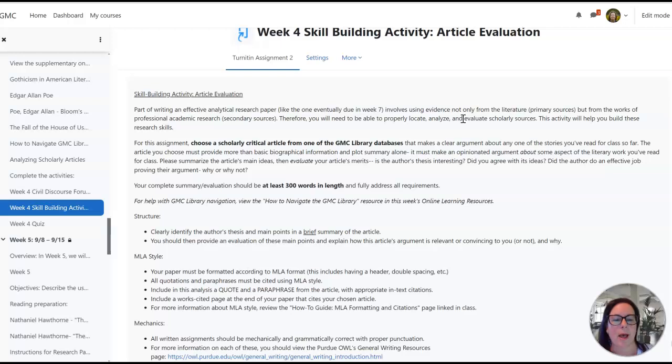But you want to make sure that you have both a quote and a paraphrase from the article using the in-text citations. And of course, anytime that you are referring to an outside source, you're going to be including a works cited page. So those are kind of the mechanics of writing this activity. But I want to give you a context of why we're doing this.